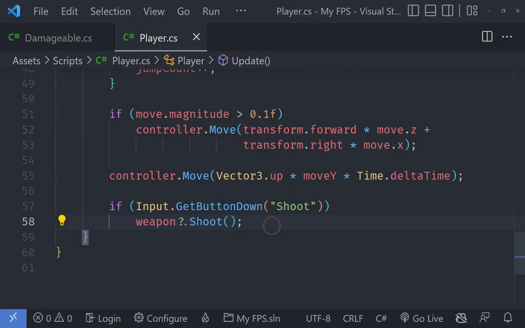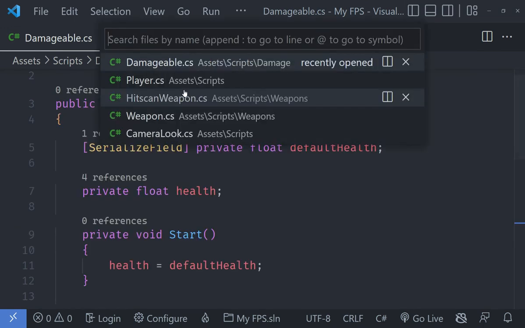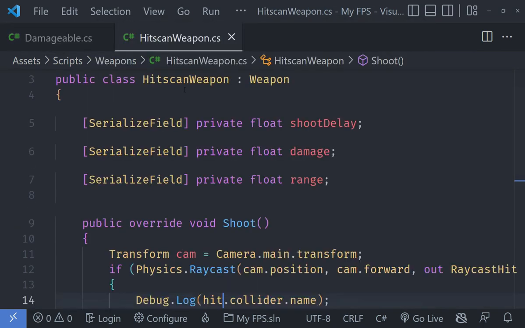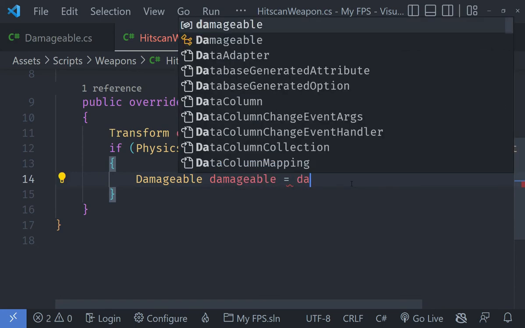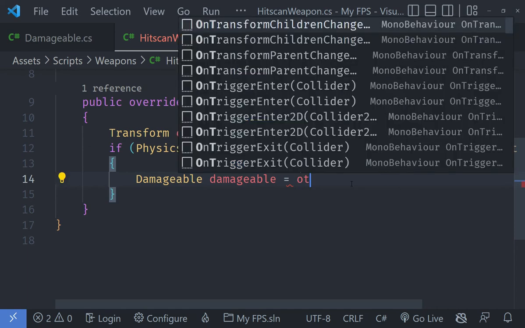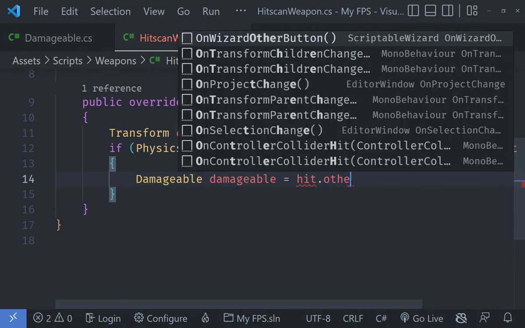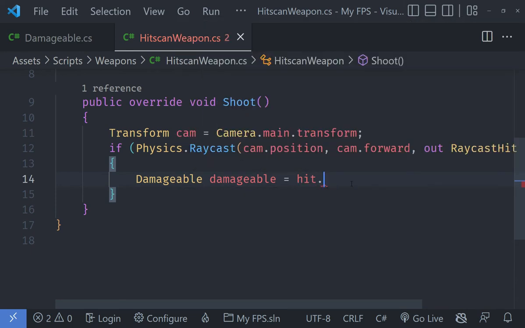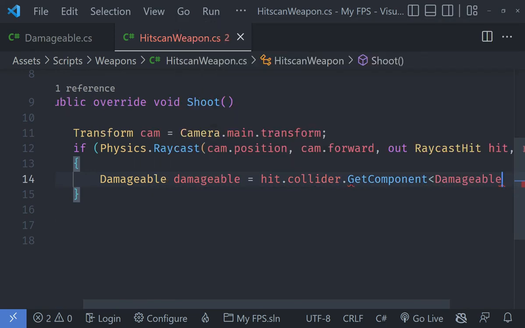As you can see in the player script, we are calling this weapon.shoot method. So if I actually open up this here, and I'm going to search for my hit scan weapon that we have been using for hit scanning, and we are just doing Debug.Log hit.collider.name. What we should do here is have a damageable here, let's call it d or damageable, I guess, and set it equal to hit.collider.GetComponent of type Damageable.